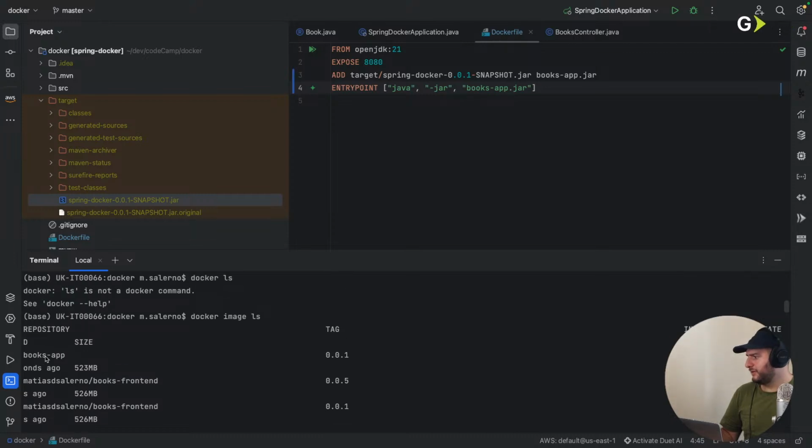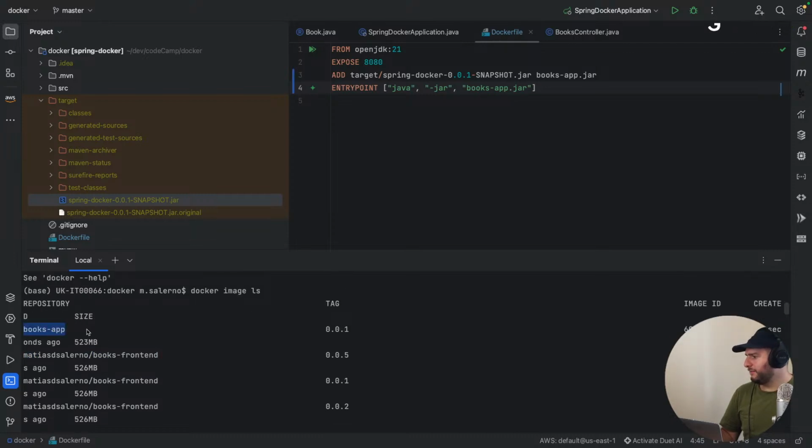Oh, here it is. So we have the books app here, and it was created 24 seconds ago. Here's my image ID. So now we have an image, and we can run this image.